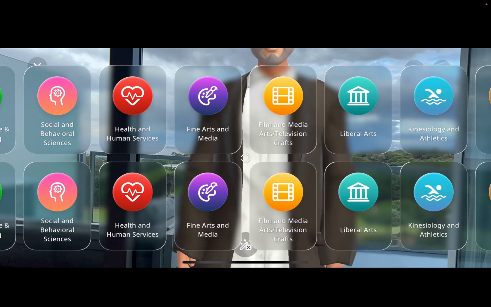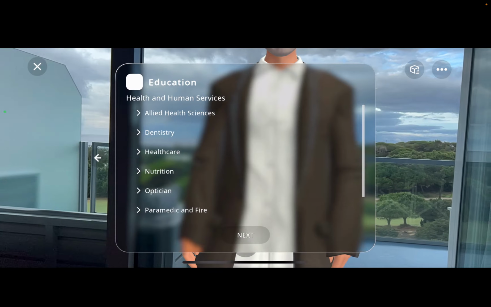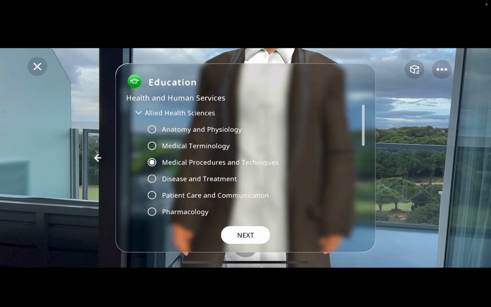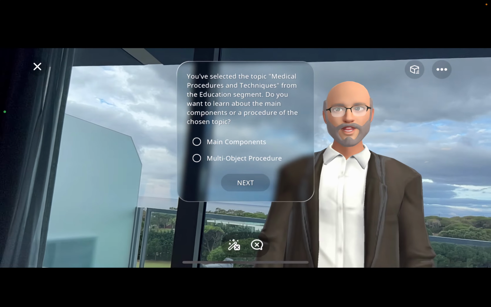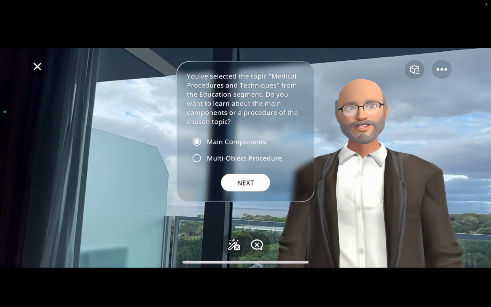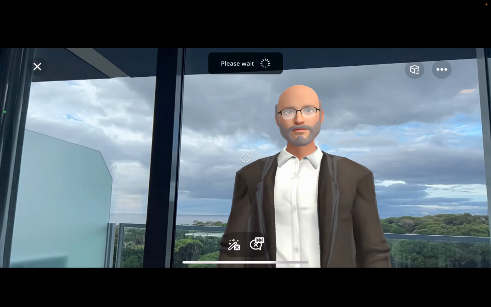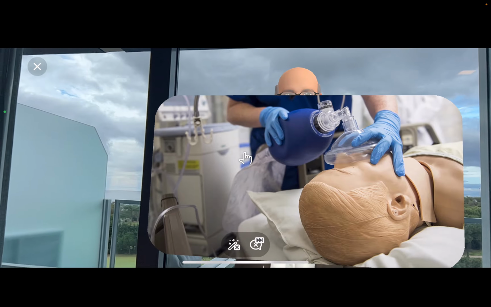So let's go for health science, allied health science, medical procedures. You've selected the topic medical procedures and techniques. Actually, we'll start simple with just one object.